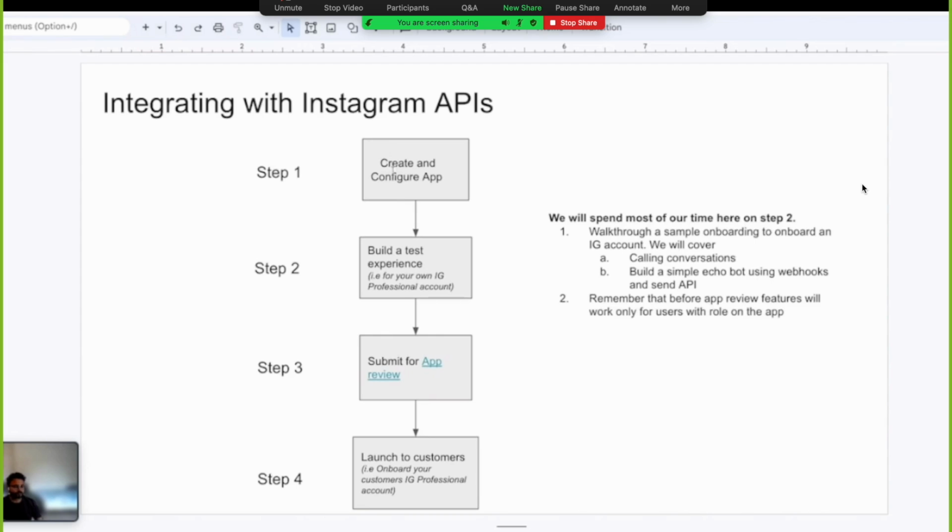So we created and configured an app. We built a test experience. We used Instagram business login to onboard a business account. We got access tokens using which we call the conversations API to get thread history, and then we configured webhooks and built a simple app which can listen to messages and respond back with the same content.